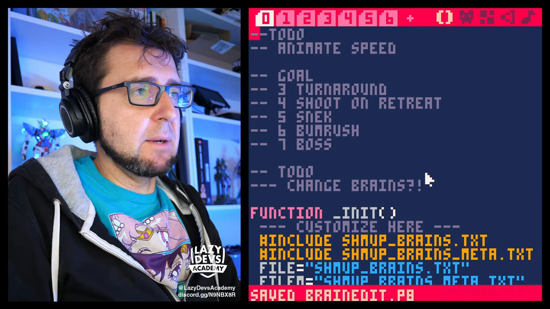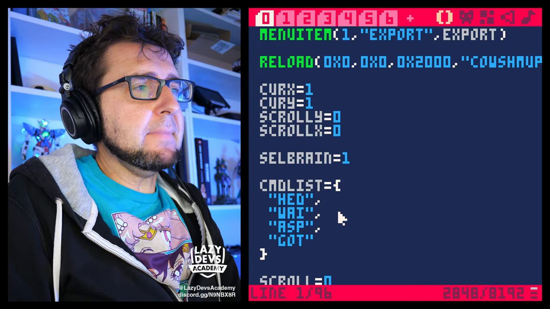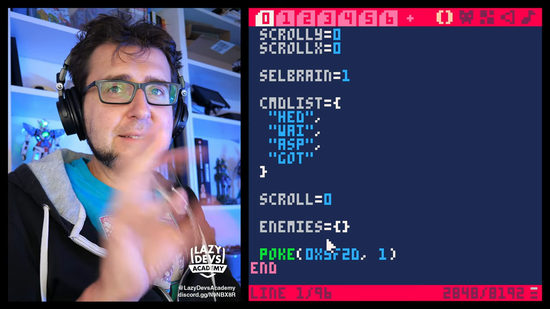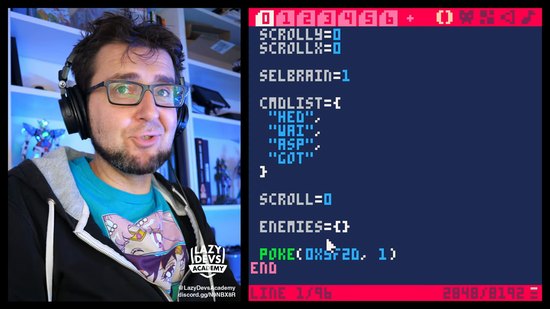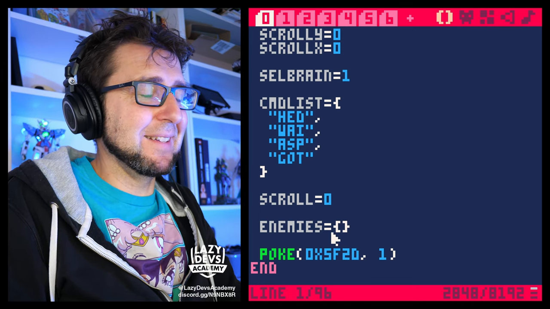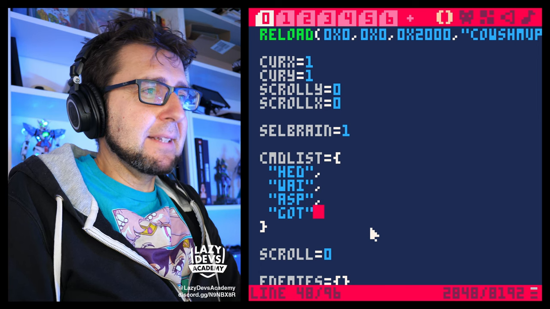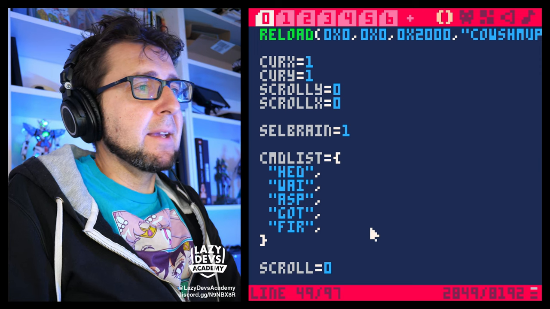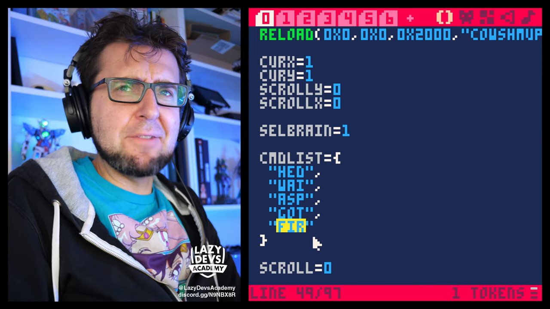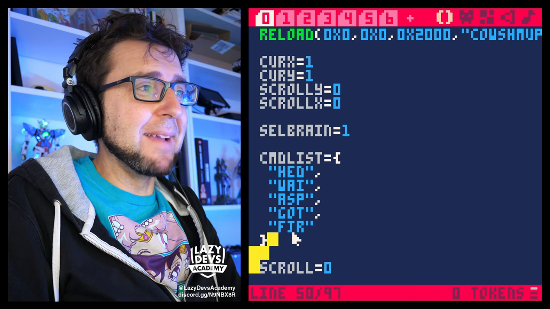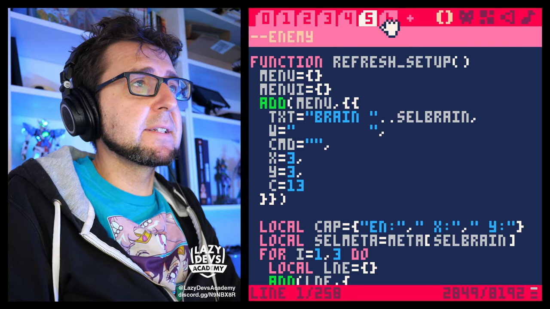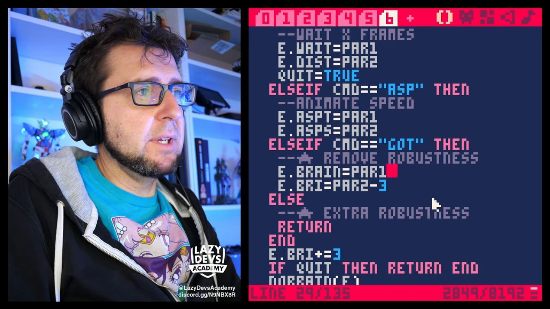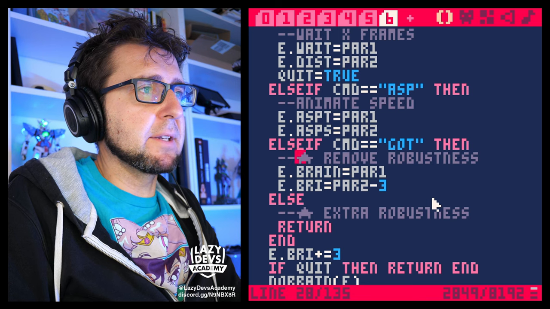Now, the problem here is, obviously, that we don't have any bullet system right now, so we're just going to show a little circle when we're shooting, and that's going to be the extent of the shooting. But we definitely want a placeholder that basically says, okay, now we're going to fire. We're going to call this FIR, the fire command, and that will just basically fire a bullet. What kind of bullet and so forth, we don't know. We're going to figure this out later.